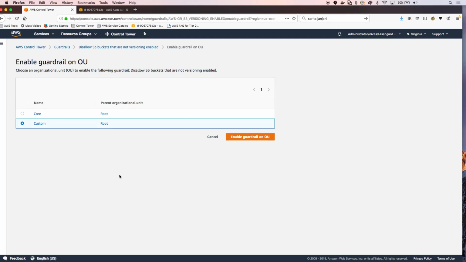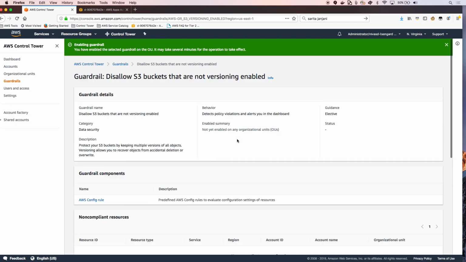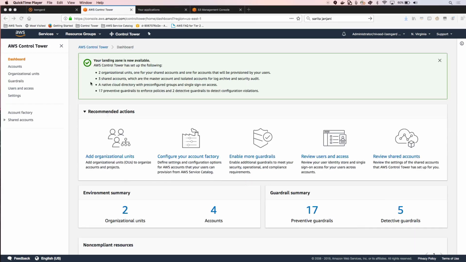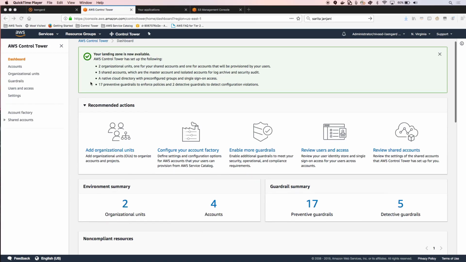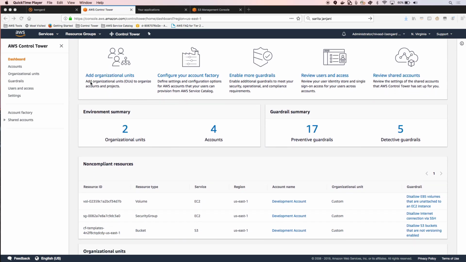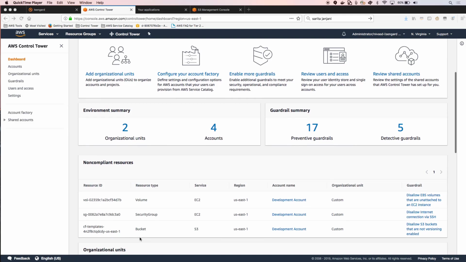Maybe you're using something like GitHub or Code Commit to track your versioning data sets. So let's enable this guardrail on the OU. And this will take a few minutes. The guardrail is enabled. We'll now take a look at the non-compliant resources, and we will notice that this guardrail has identified an S3 bucket which does not have versioning enabled. It looks like I've been using this bucket to store CloudFormation templates.